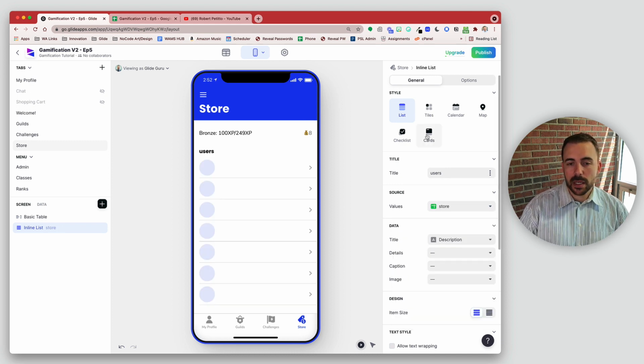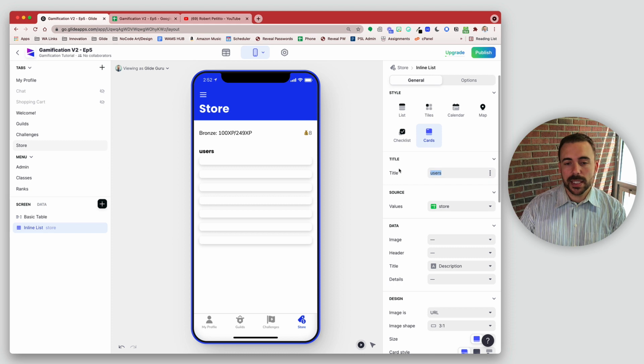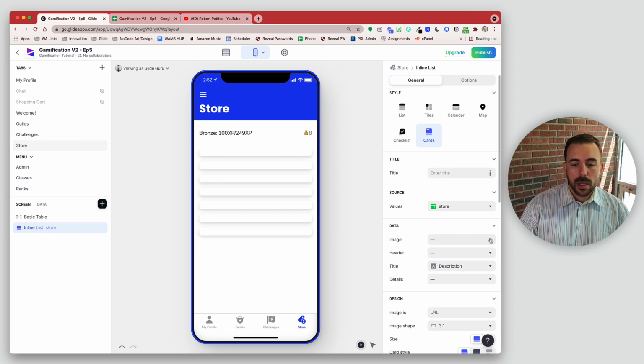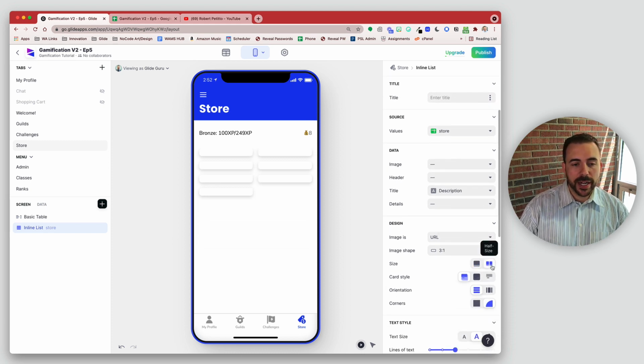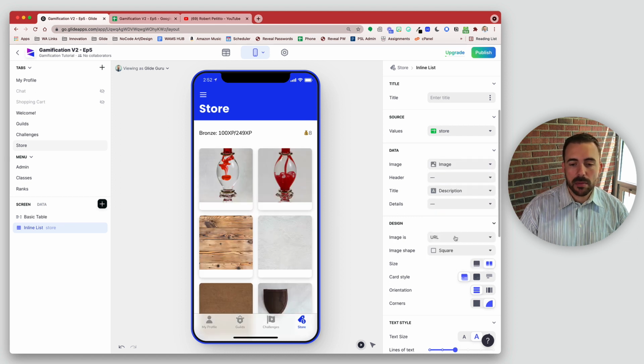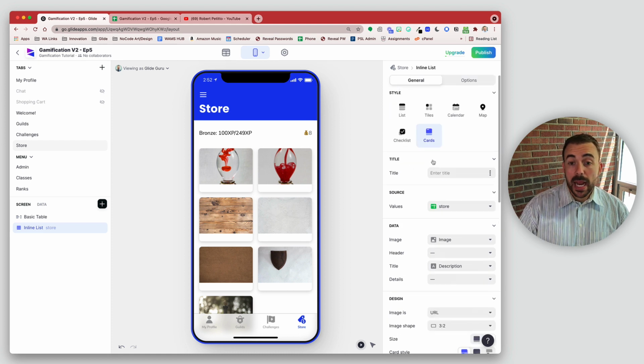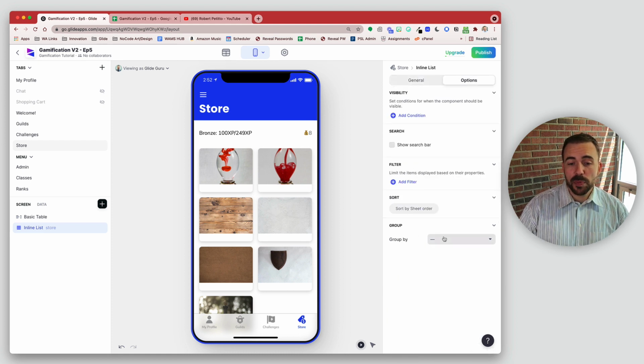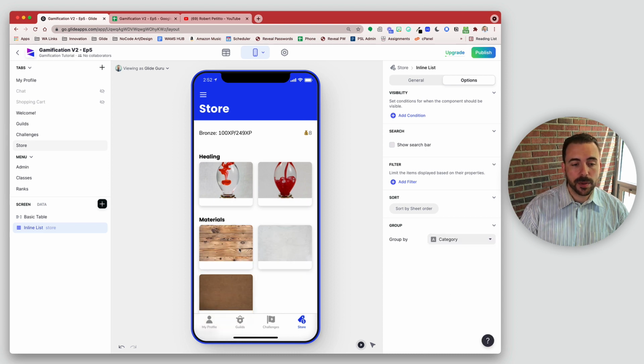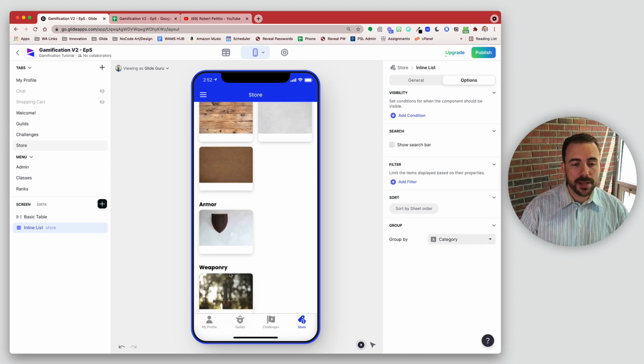And let's make this a card view. It doesn't need a title. And let's make it too wide so we can fit more than one item on the page. Image shape will be square. The image will be the item image, obviously. Maybe not square. Let's maybe do a 3:2. That's fine. And we can go to options and group by category. That'd be nice. So our store is automatically organized by category.